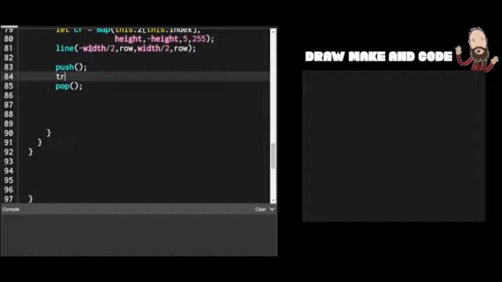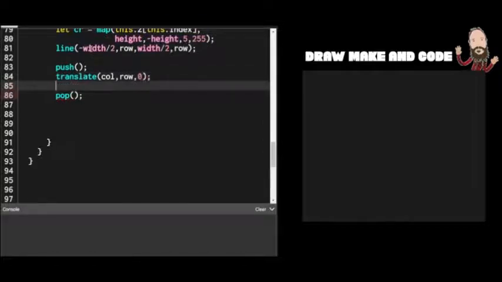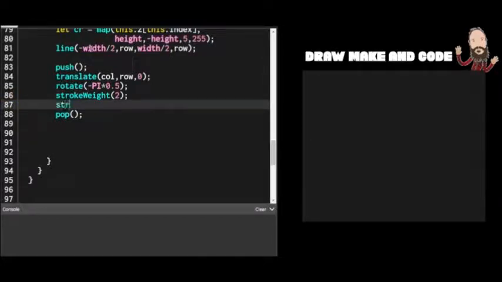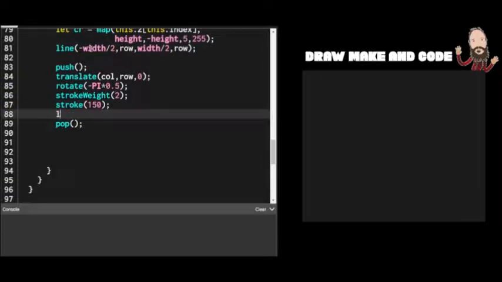To do that, I need to translate to wherever we're at in that grid. So I'm going to use the column and the row. We're at the depth that we need to be with 0. Now I want to rotate it into the volume, negative pi, and I'm going to rotate by half pi, or a quarter circle. Let's make that line a little thinner because that's how the action is happening. So we want it to look a little special. And let's change the color of it to gray.